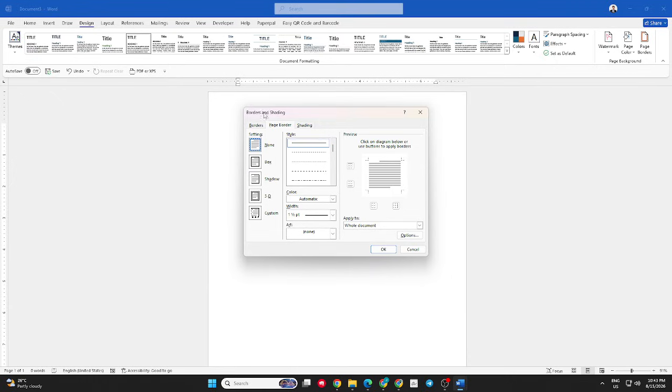In the Borders and Shading window, make sure you are on the Page Border tab. Under the Settings section, select Box. This will create a simple rectangular frame around the page. Next, choose the style of the frame from the Style section. You can select a simple solid line or another available line style, depending on the appearance you want.